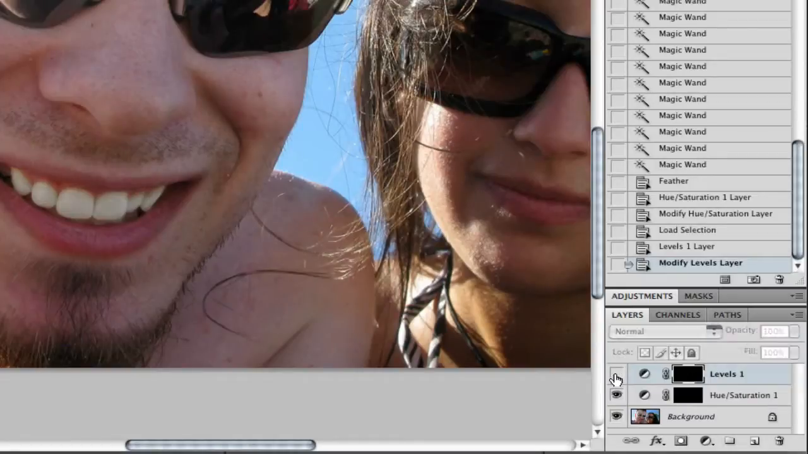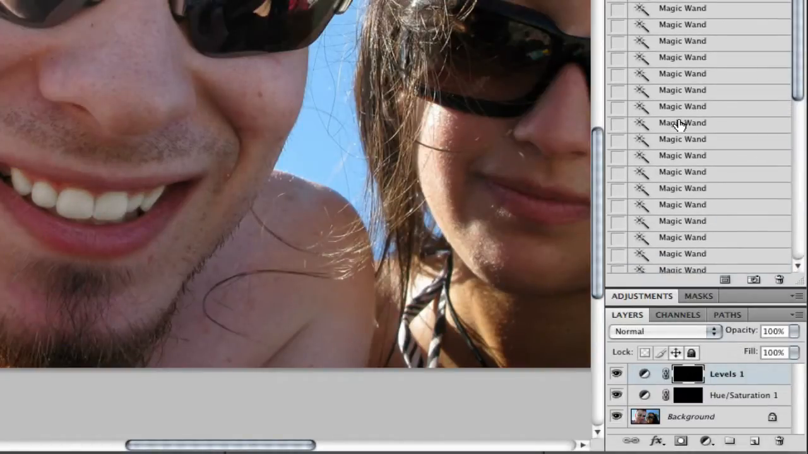So if we hide our levels, it definitely looks a little bit more natural. And if we take a look at what we started with, we have the yellow, disgusting teeth, and what we have now, nice white natural teeth. Let me zoom out a little bit. Here is our before, and here is our after.